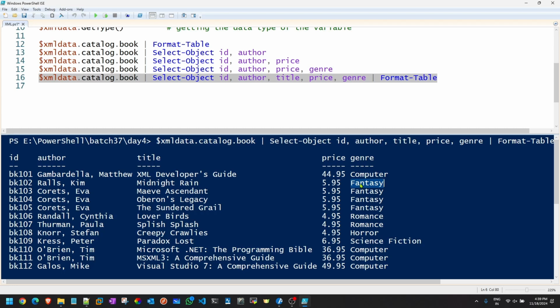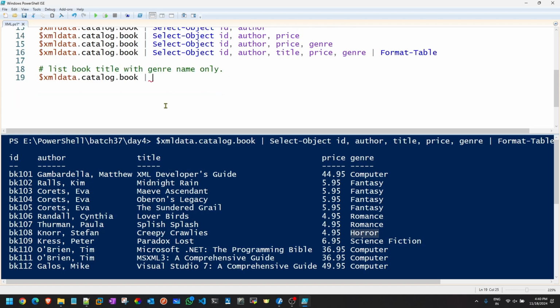Scenario is clear to everyone? I have author, book ID, title, price, and genre. I know that, okay, or let's say horror. The genre is horror, and I need to know the book title. Clear? So now how to do it? List book title with genre name only. Something like that. So here I will copy this much information. That's gonna be fixed. That's not going anywhere.